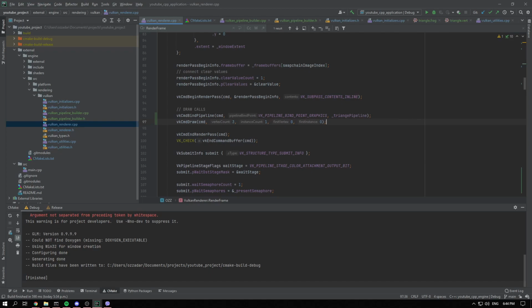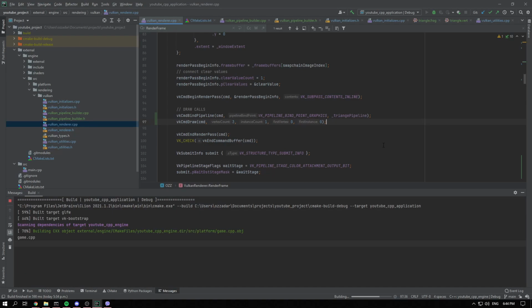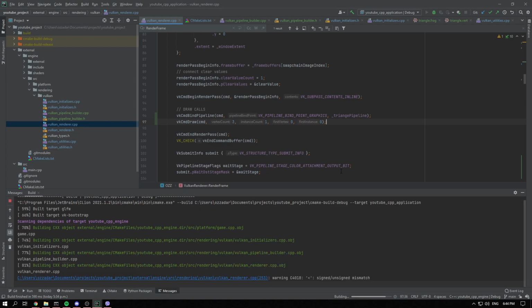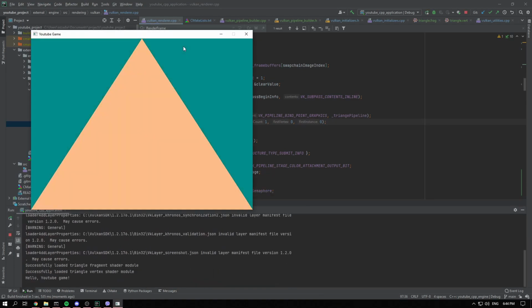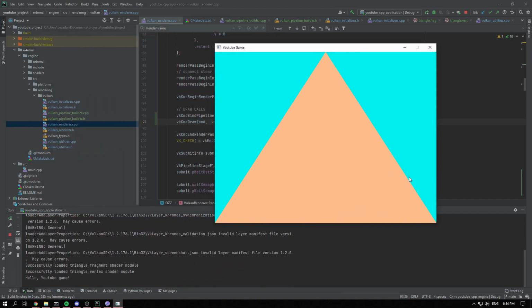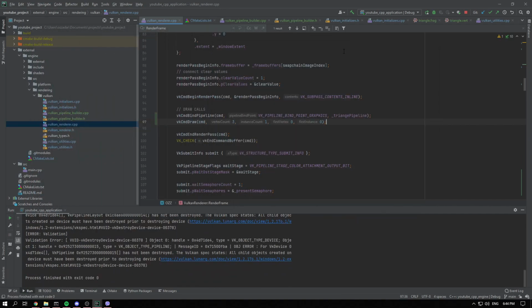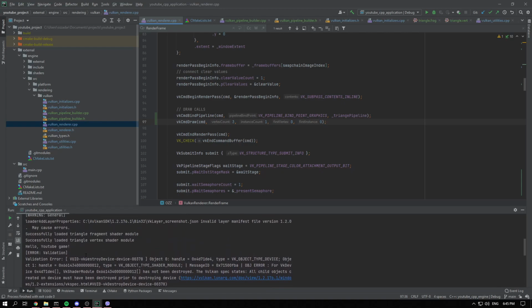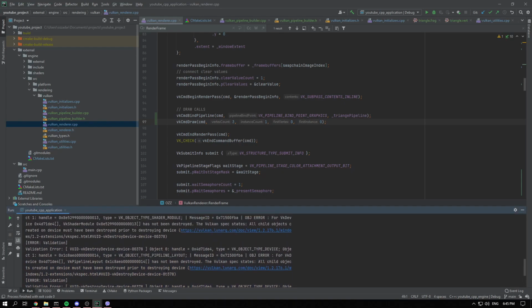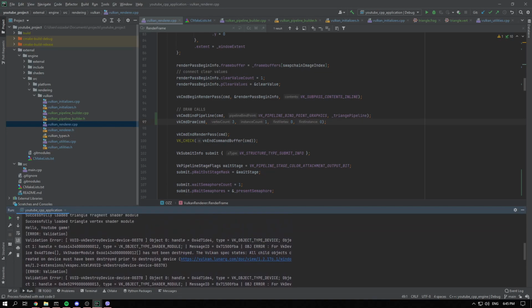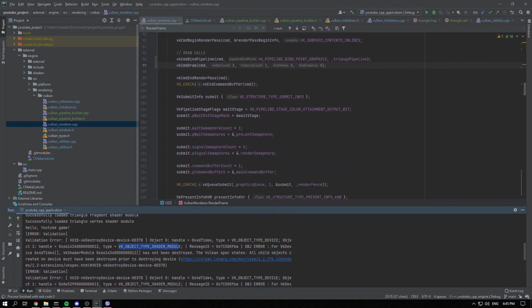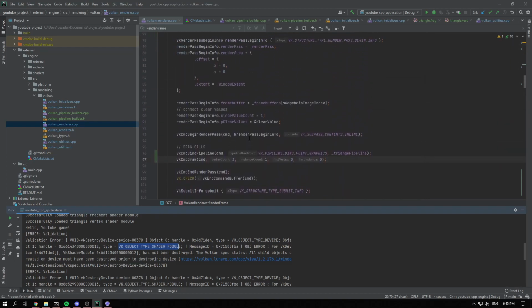Now, if all is right, we should have a funky colored triangle. If it doesn't, then we can learn how to debug together. And look at that, we've got our funky colored triangle. So you'll notice when we close the project, we're getting some errors here. Now we should make sure to destroy everything. So we're not destroying the shader module. So we can do that at the end.